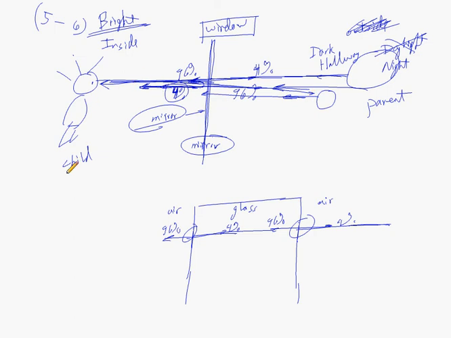Now, if the child is smart, the child goes up close, puts his face right on the window, and you use your hands to block out the bright light from inside the room, then you can easily see right through the window. Because then the dim light that's transmitted through is what your eyes can focus on. So I hope that makes sense. That's questions 5 and 6 on page 421.